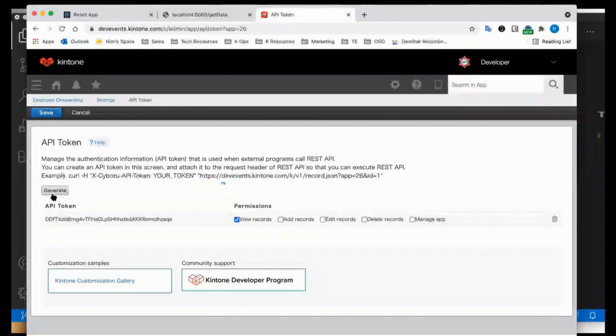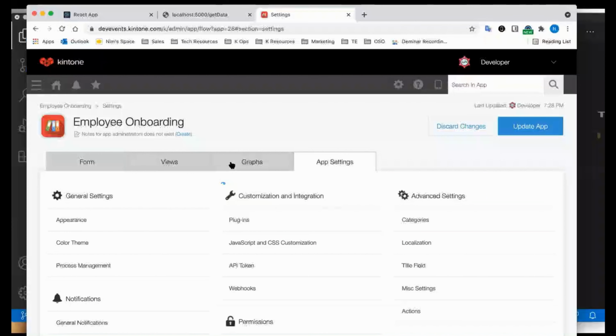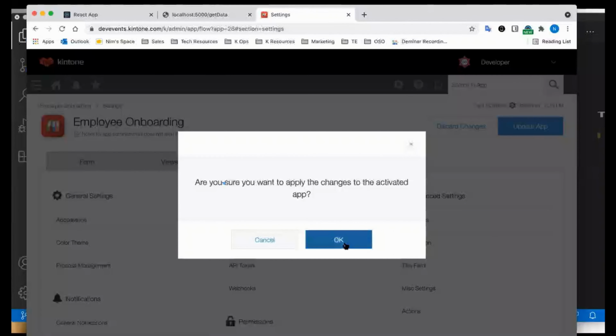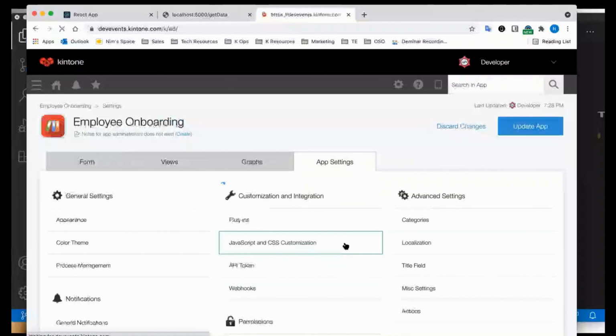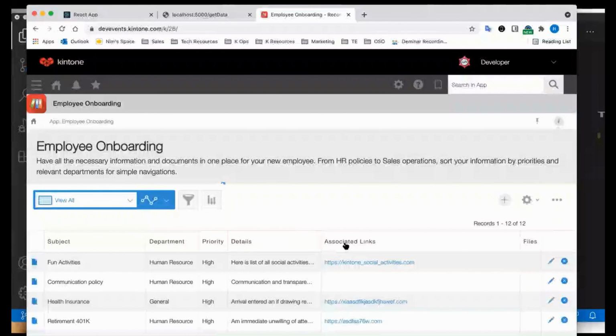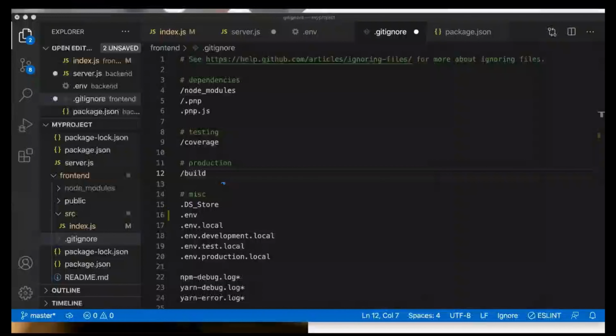You'll click generate, you'll generate an API token. You'll make sure that it's got view record permissions. You'll save it, okay? Once you hit save, you're not done. You have to take this next step of updating the app. And once you update the app, now you've got a live API token that you can then use in your code. It's an excellent question, Crystal. Thanks for asking it. I'm sure you're not the only one who got stuck over there.